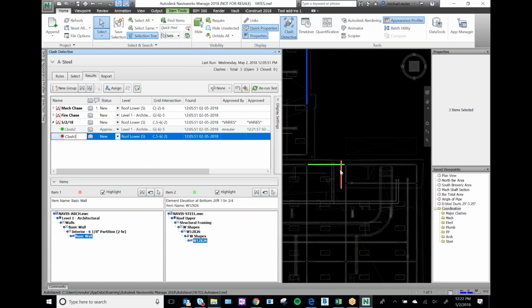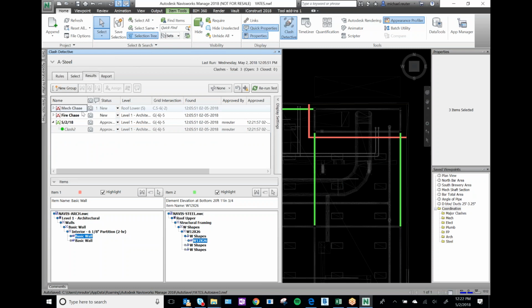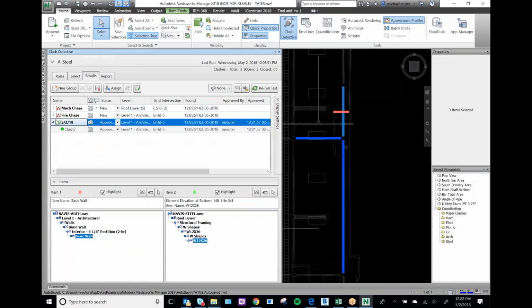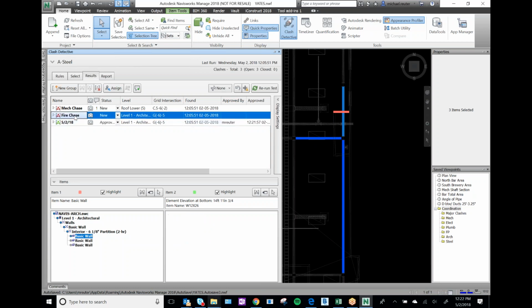So now let's look at this one. Okay, so this one is also with the mechanical chase. So let's just drag and drop this one into the mechanical chase group. Okay. So essentially, what we've got right here, I've closed out all of my new clashes right here, and then I've got 2 clashes, right?